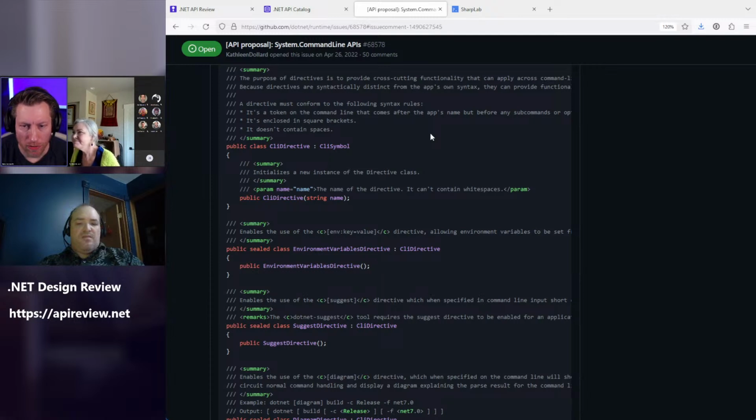But I would say, depending on what the namespace is, command line is a bit on the long side, so command line symbol might be a lot of typing. But you could think of something like command or something to that extent, right? Yeah. Command symbol, command directive wouldn't be terrible. Well, but then you'd be command command.